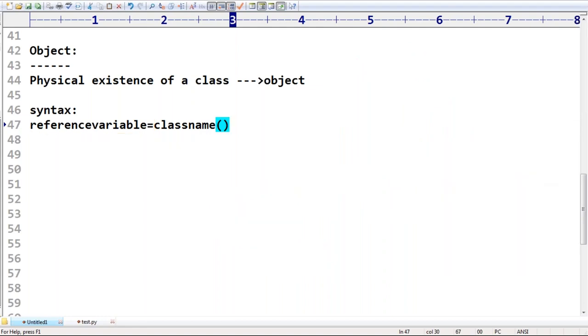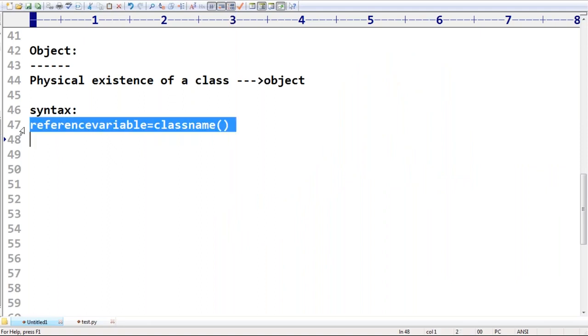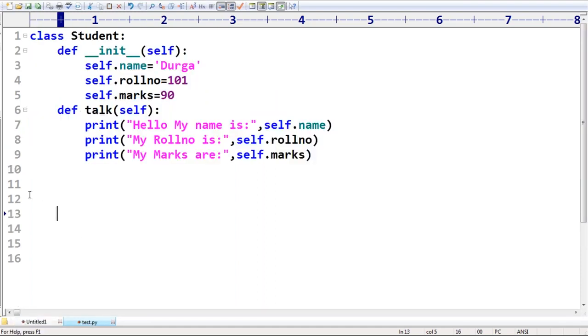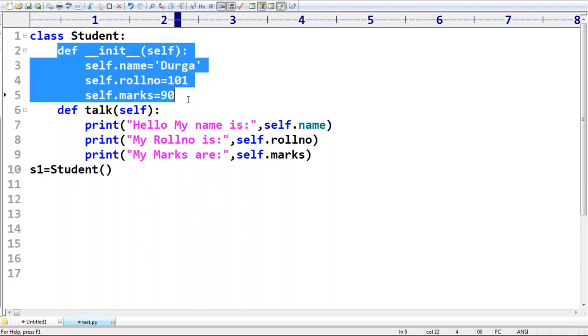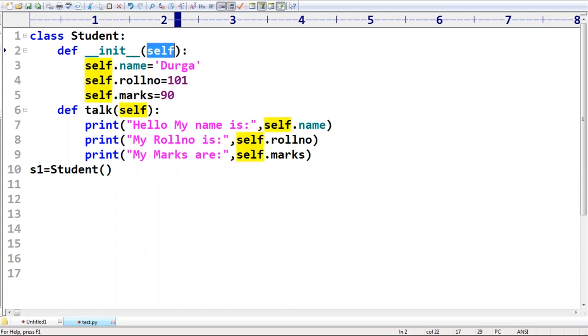Clear? How can you create an object? Let me take a simple example. For this class I want to create an object. What is the way? s1 = Student(). Of course, my constructor is not going to take any argument, only the default self argument. What self is, I will discuss later. Don't worry, I'm just taking it like this.